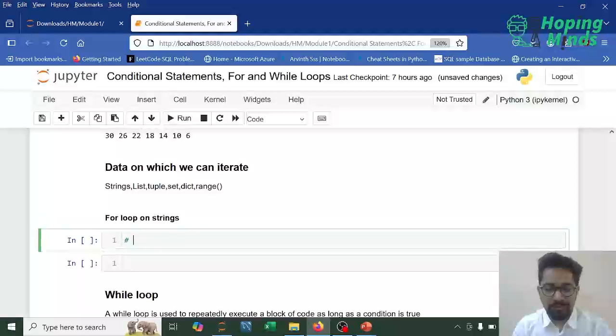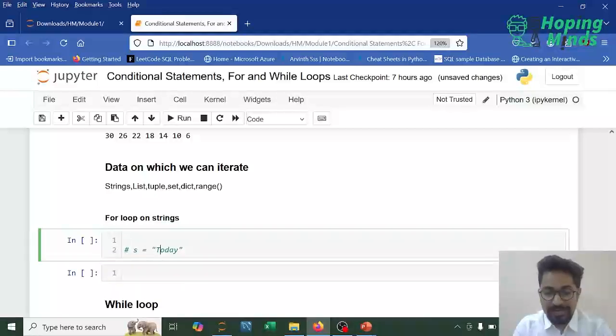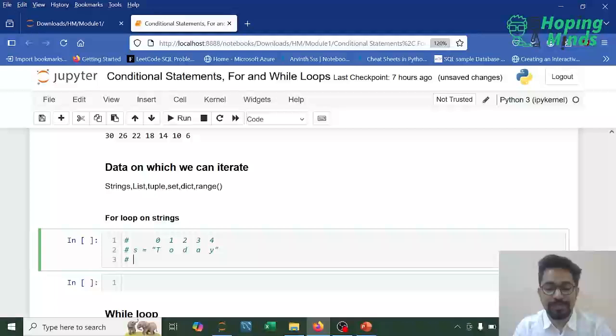When we talk about strings, suppose I'm considering a string such as, let's say, today. If this is my string, each and every character in the string has a dedicated index. The index can be positive, the index can be negative. I'll give you an example. As far as the positive indexes are concerned, they start from 0 in the left to right direction, and the negative indexes start from -1 in the right to left direction.